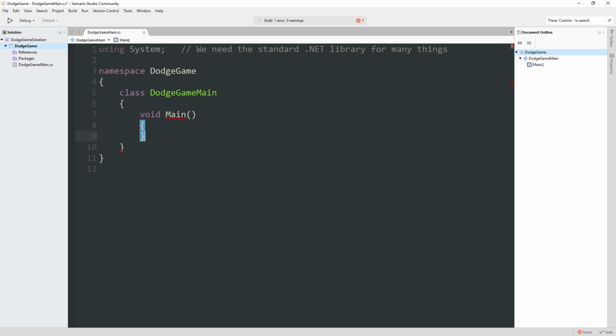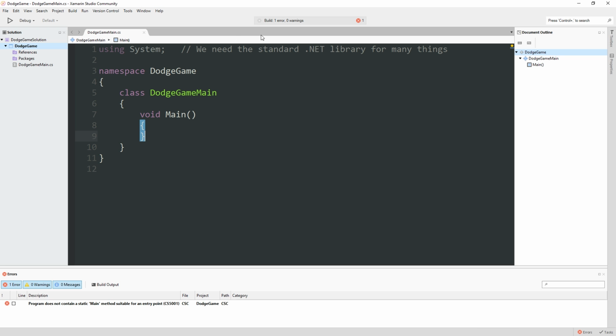Then again, we open a new block. So now we have a function called main. But again, if we try to compile this, so I just hit F8 here, we still say it doesn't contain a static main method. So what's the difference? What does the static thing mean?